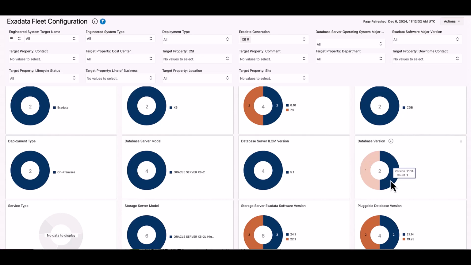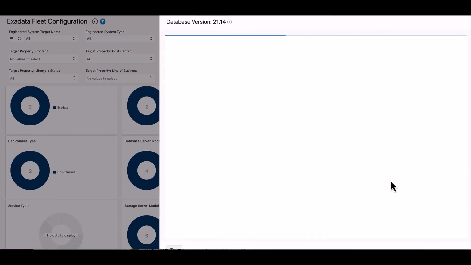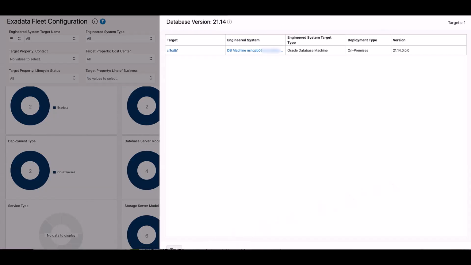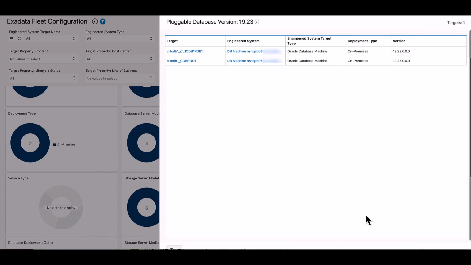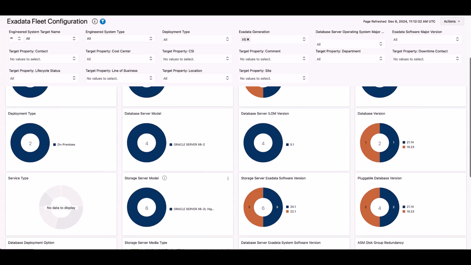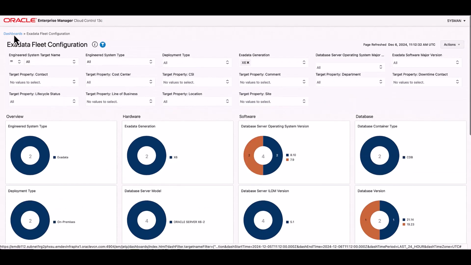Let's get details on the 21.14 database. Since both databases are pluggable databases, we can also look at details for the pluggable databases. Here we can see that we only have 2 pluggable databases and one of them is CDB root. So there is only one pluggable database for each that will be affected by this decommissioning.